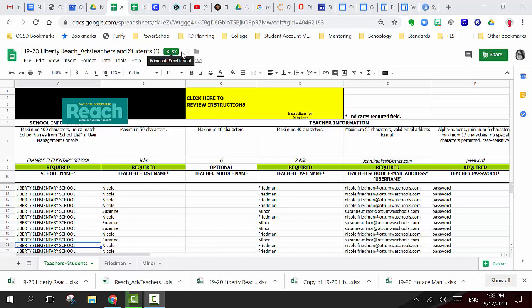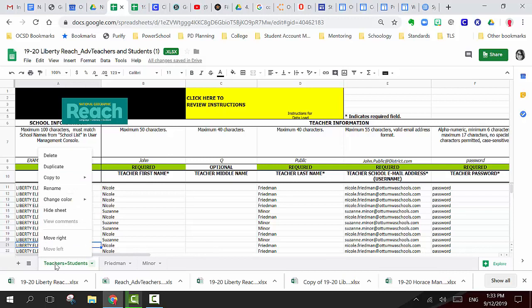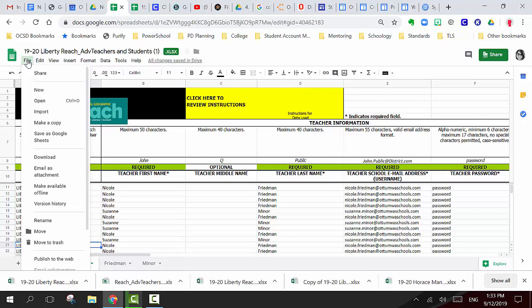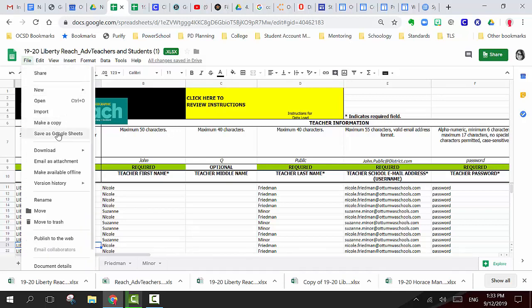And you'll notice up here in the green that this file was actually formatted for Microsoft Excel. It's saved as a Microsoft Excel format in my Google Drive. When I right click on this tab that I want to protect, I don't have the ability to protect this page. I do have the option though to go under File and save this as a Google Sheet.